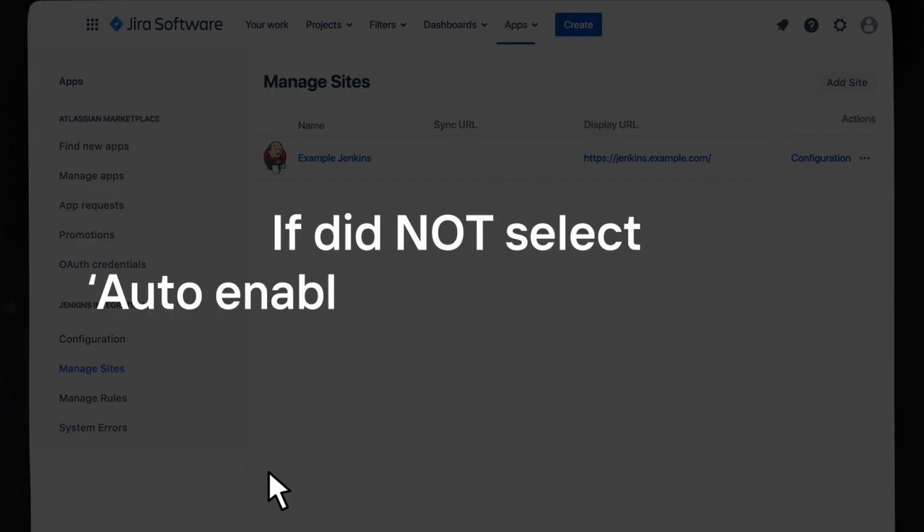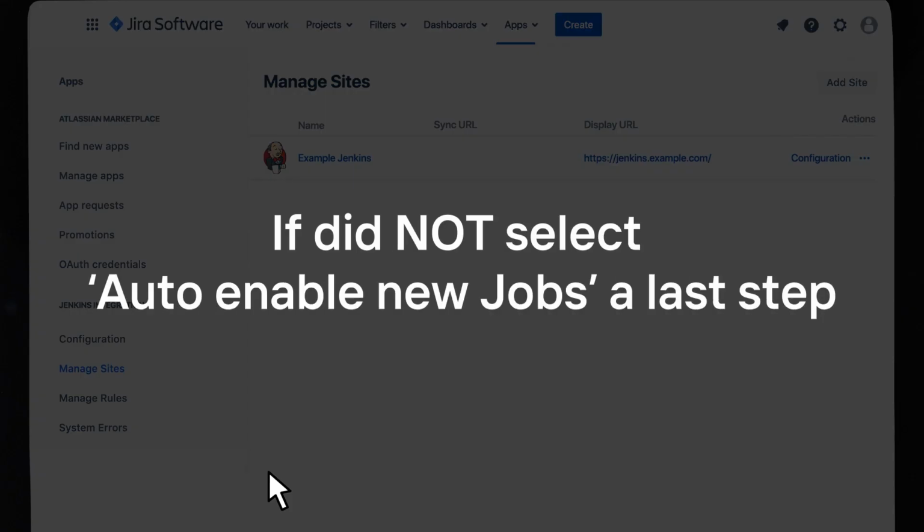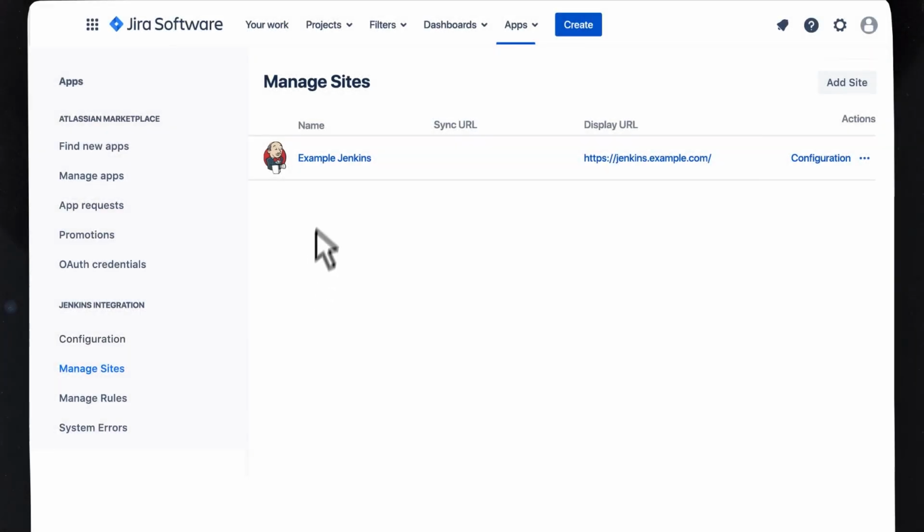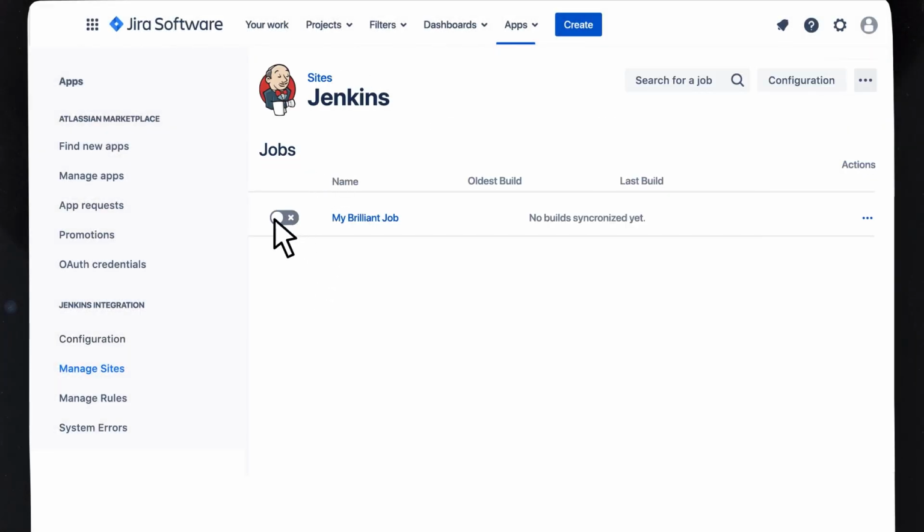If you did not select Auto Enable New Jobs, then you need to manually enable the jobs you want to sync. Click on the site name. Now toggle the switch to enable the job.